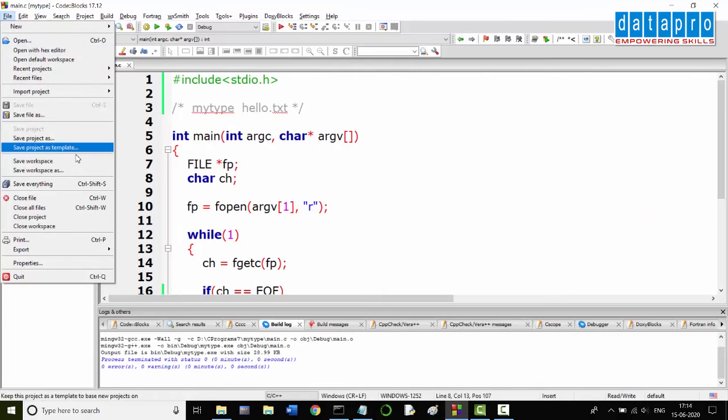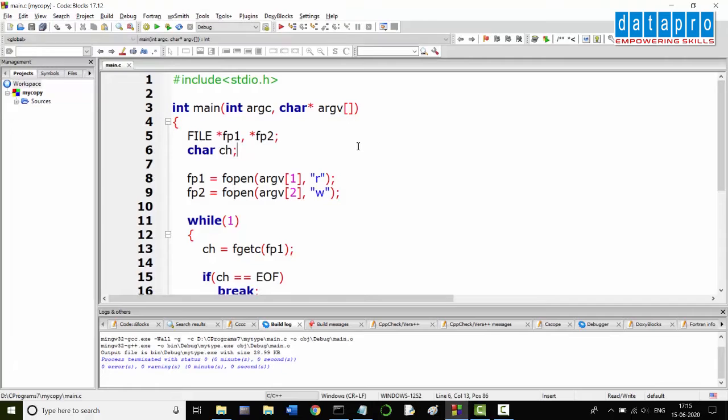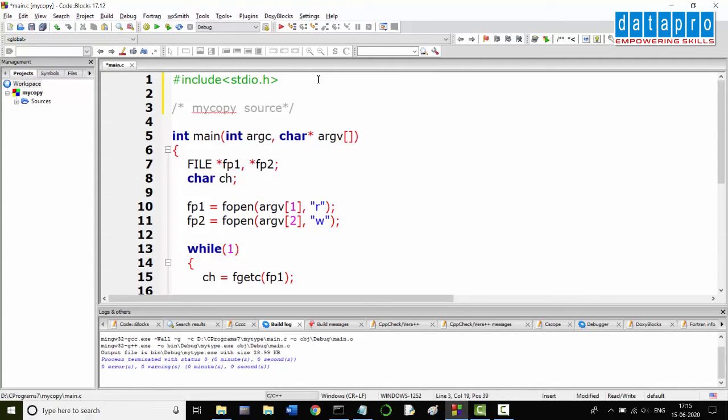Let me close this project. So this is the copy command program. Now how are you going to use this command? mycopy, name of the command, followed by the source file, let's say source1.txt, and the target file, let's say target1.txt. So this is argument 1, we have to open in read mode, and this is argument 2, we have to open in write mode. From this file, the content should be copied into this file.